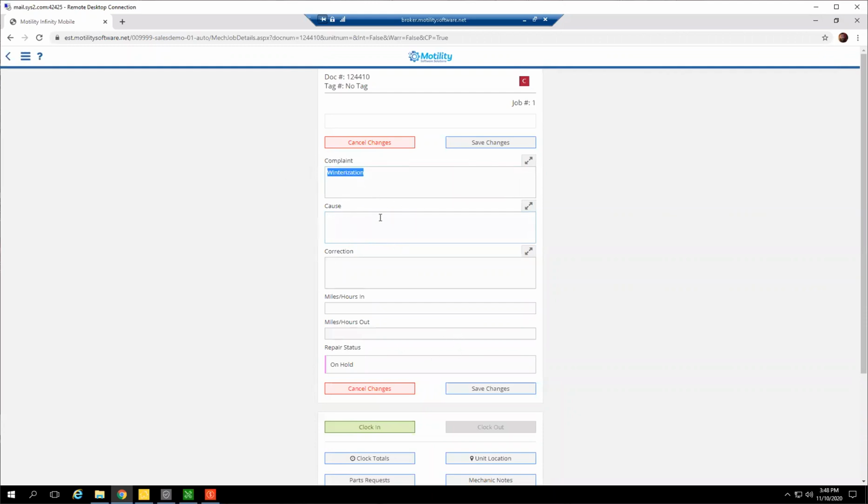Now, keep in mind, all 3 of these fields here, complaint, cause, and correction, are all speech to text capable. So if your technicians are using an iPhone or an Android phone within the last couple of years, all of those pieces of technology contain a speech to text icon when they're doing their texting, or in this case, when they're filling out the fields. So they can use that speech to text to populate this, so they're not using the keyboard if they don't want to.